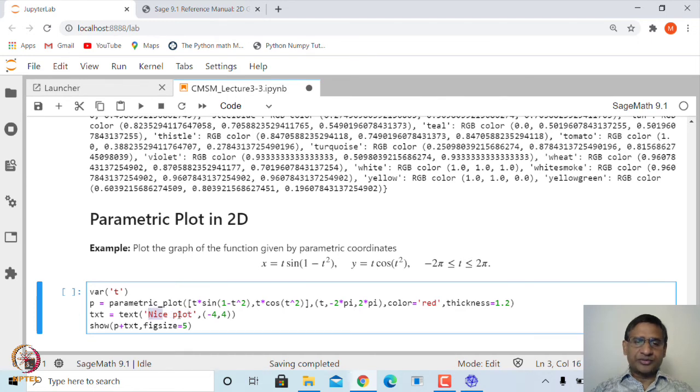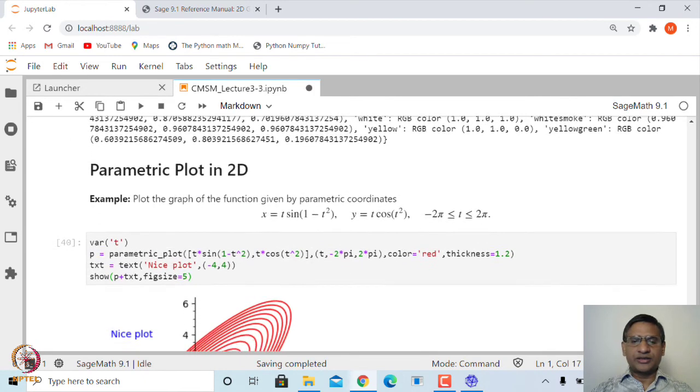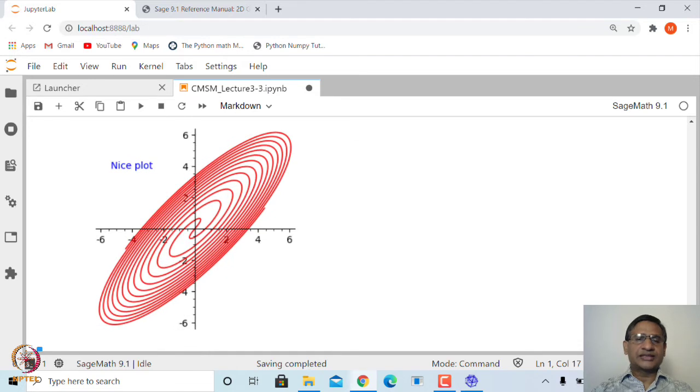This nice plot will be added inside this plot, and the coordinate at which this text will appear is minus 4 comma 4, and then you ask it to show t plus txt, figure size equal to 5. So, let us see what curve we get. Yeah, that is a very nice curve, and this nice plot is added here. Okay, so that is the annotation. You can add arrow, you can add line, you can add points, all these things can be done very easily and very efficiently.